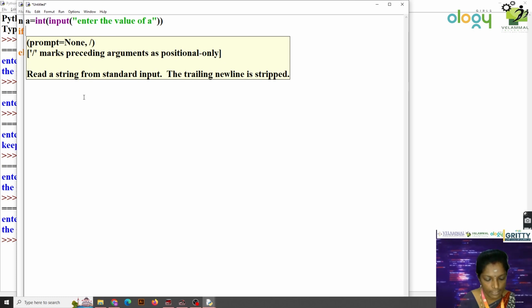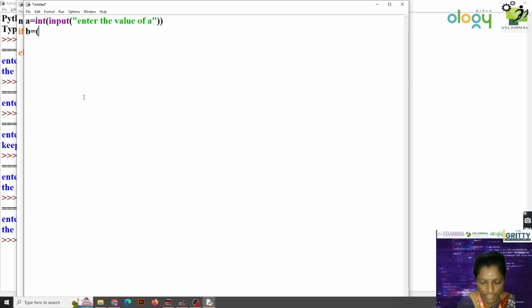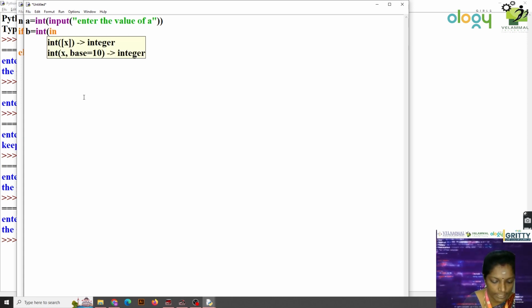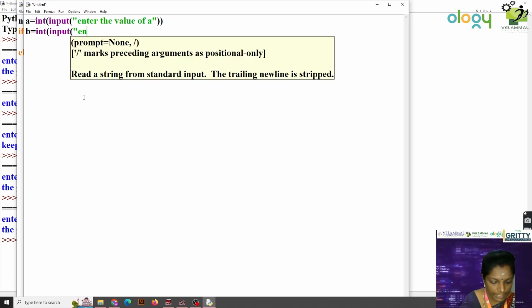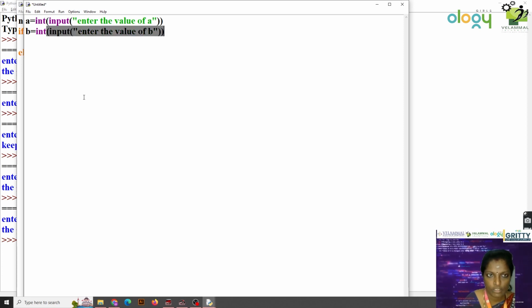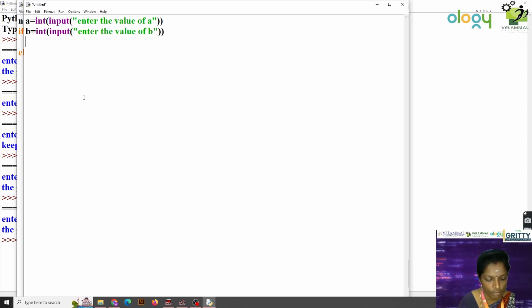Fine. Next is three numbers, right? So biggest of three numbers or largest of three numbers. It's going to be an integer, then again input. Enter the second value or the value of B. Here two brackets are being opened, so be sure that you close them equivalently, right?